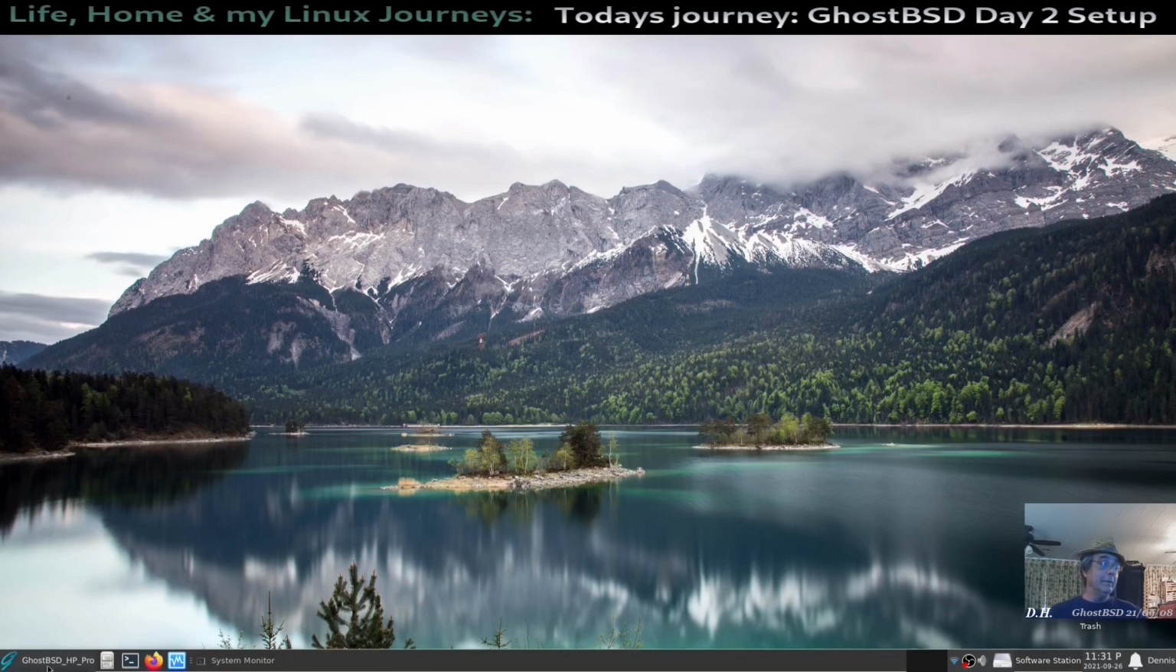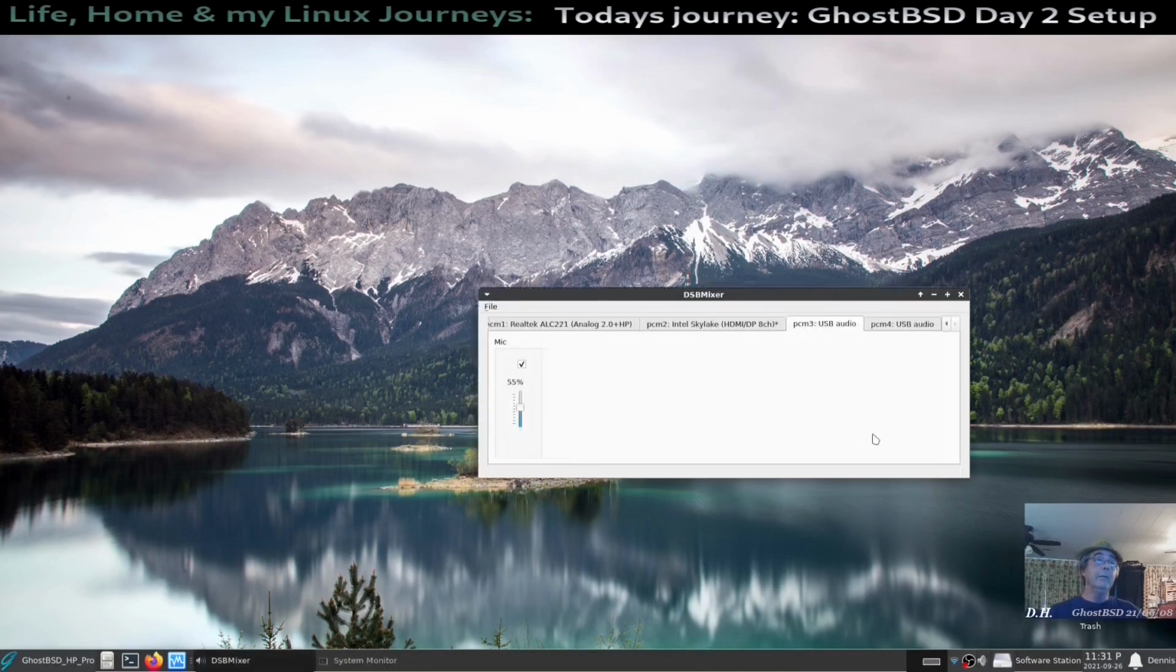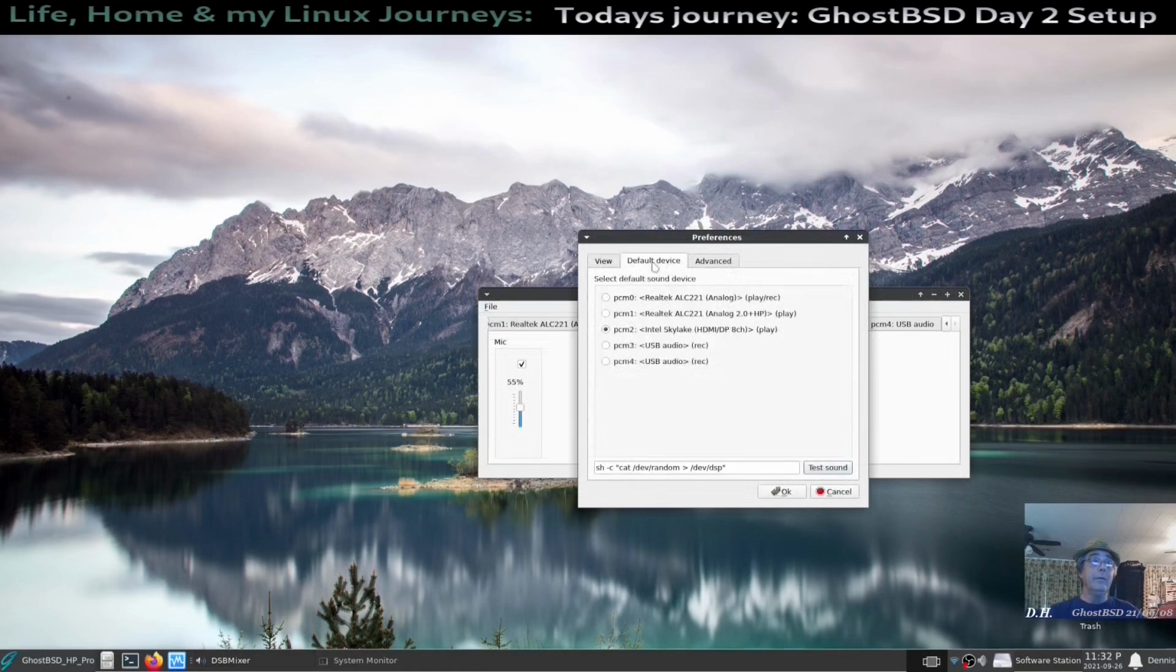This could be it. This is definitely a lot easier than any of the other BSDs to just get working right out of the box. The audio, I did have audio at the beginning, but I was having to manipulate it through the command line, and I installed DSP Mixer. Found you can go to the default device here and select. Wonder if this will play while I'm recording. Yep. And you just pick which one you think it is and test it.